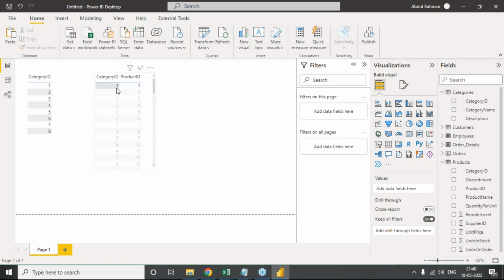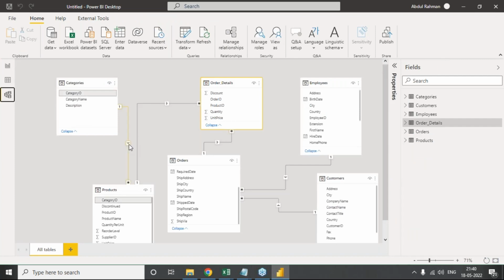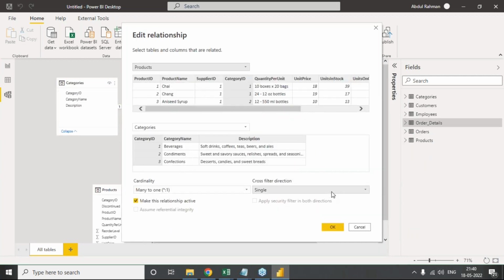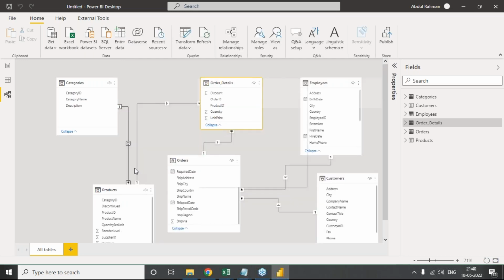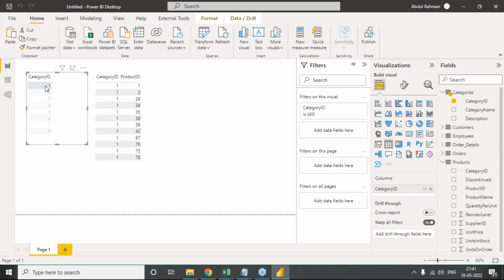What if I want to have both directions? Suppose there is a business scenario and I want a filter in both directions. For that, just go back to this model, double click here, say both, and say okay. The moment I say both, you will see two arrows here, one towards left and another towards right. Now let's go back there. Now we can filter from category ID to product ID, right?